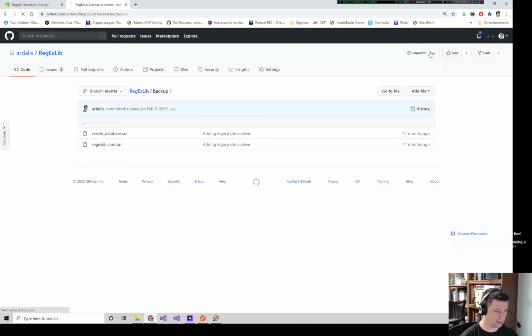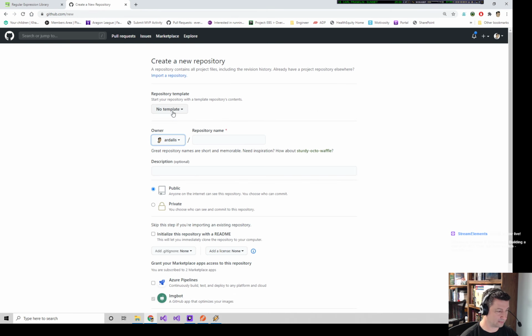Since I can't call it that, we're going to call it regexlib.com. I could create a template and start with the template, but I don't have a good template that I want to use. Okay, regexlib.com. Can I put a dot in there? Do I want to put a dot in there? I guess I can. Sure, we'll put a dot in there.